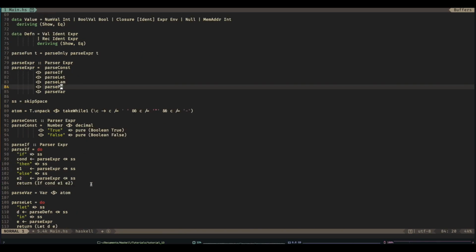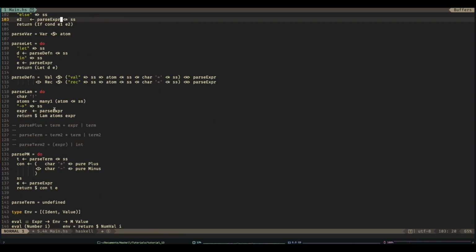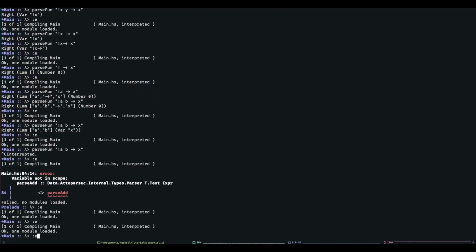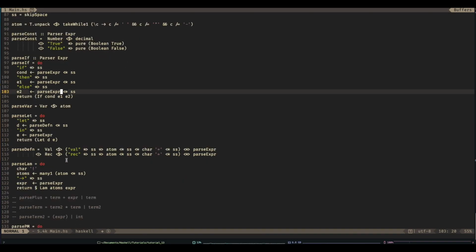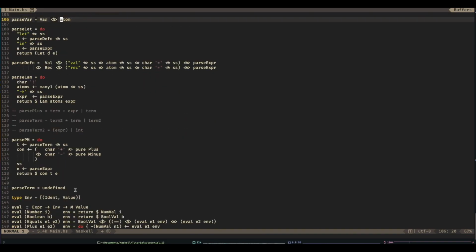Now we can't call it because we'll hit this undefined parse term, but we can do that anyway. It will give us a nice error. So 10 plus 2. It just passes the number, and that's because the addition fails. But that's fine. Let's move on to parse term now.